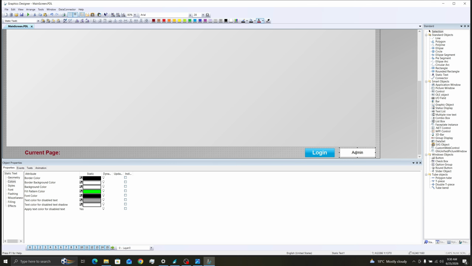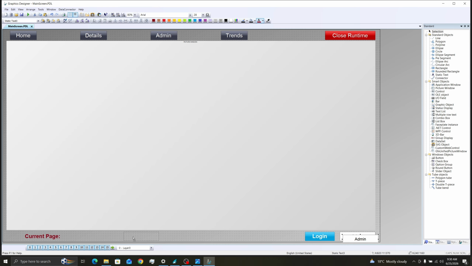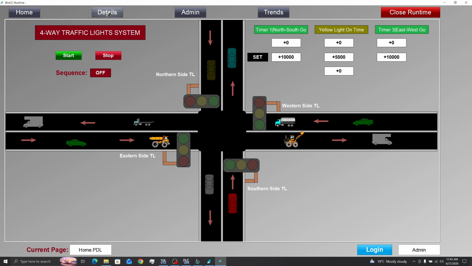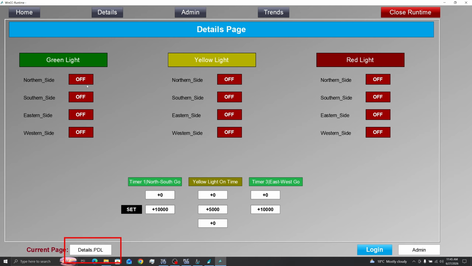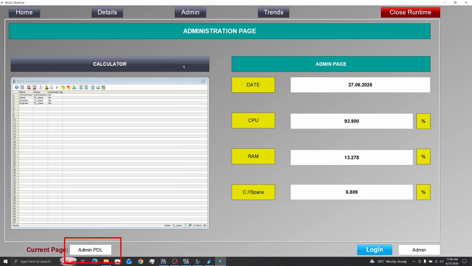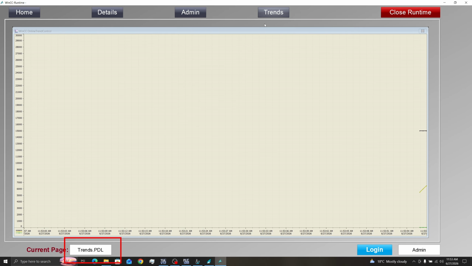Next, duplicate the current user text object we created earlier. This saves time because it already has the correct formatting. Move the copy next to the current page label and change its text to home.pdl. Once again, home.pdl is only a placeholder. Later in the series, we'll make this field update automatically so it always displays the page that is currently being viewed inside the picture window.